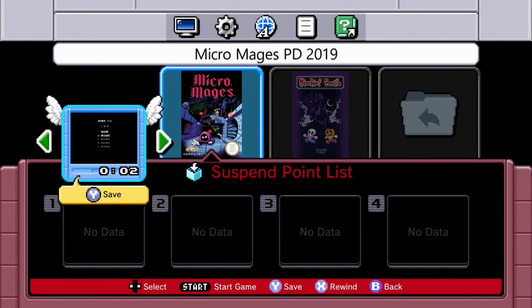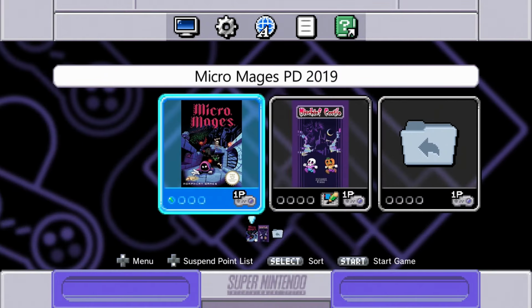Before we do that, I just want to show that you can do save files for all of the games that you add on, even if they're homebrews. So let's go off to Mischief Castle and check this out. And it doesn't look like it's going to work.